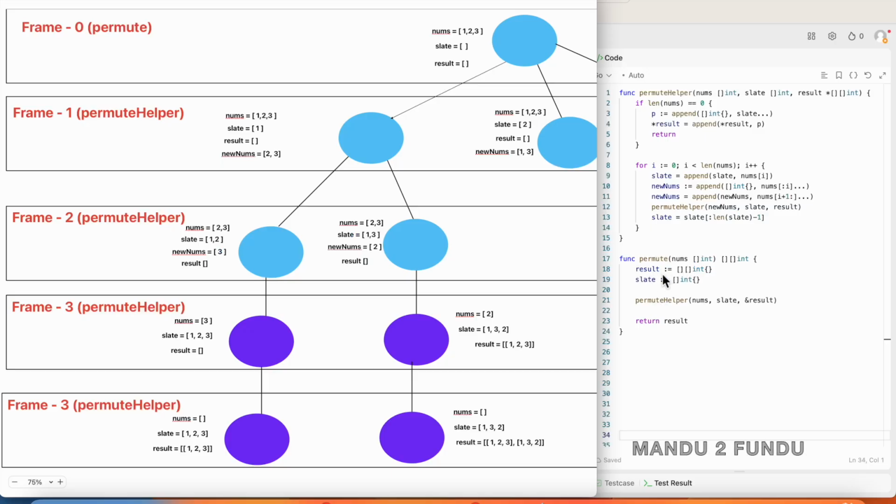In the permute function, first we initialize the result slice with an empty slice of int, and the slate will be initialized with an empty slice of int. Okay, that's what we are seeing here. Both are empty, and the input nums slice has 3 elements, 1, 2, 3. Then we make a permute helper function.